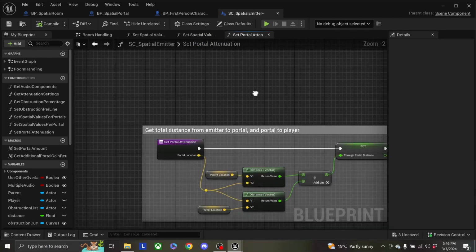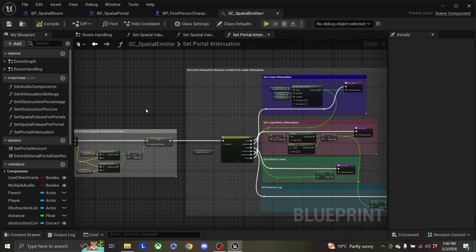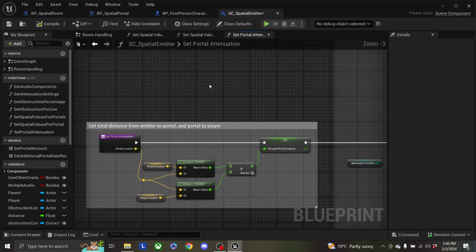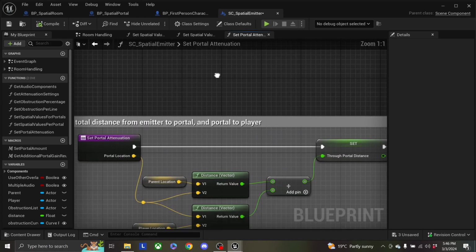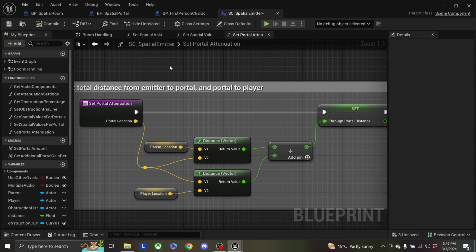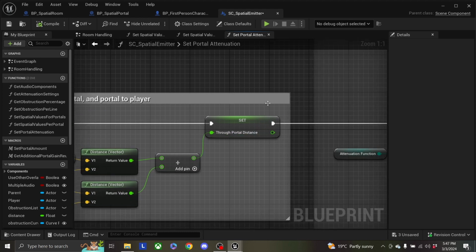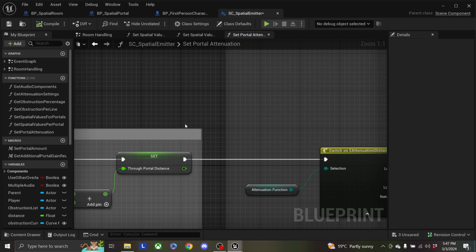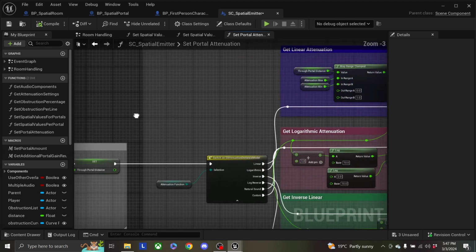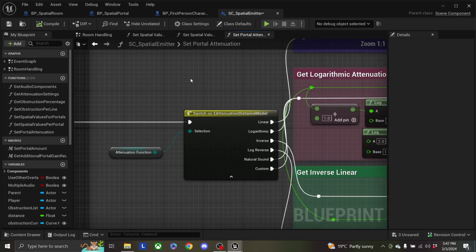Let's check it out. So this is the function, like I said earlier, that manually recreates the attenuation on a sound because it wouldn't happen since it's getting sent to the portal before it can be attenuated. So we're going to get the distance from the emitter to the portal, and then the distance from the portal to the player, add that together to get the total distance through the portal. So the total distance that the sound has to travel to get from the emitter to the listener, to the player.